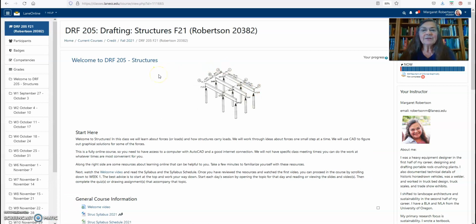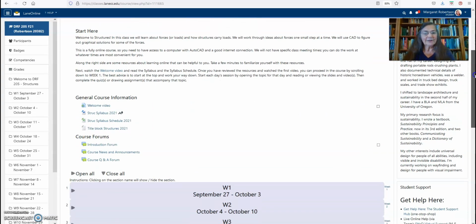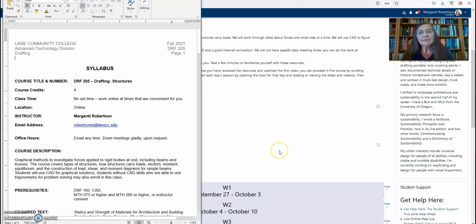All right, so let's start at the top of the page, where it says Start Here. We have some general information, including our syllabus and our schedule. Let's look at the syllabus. You should open this syllabus and read it, because it has information about various college policies and grading policies.